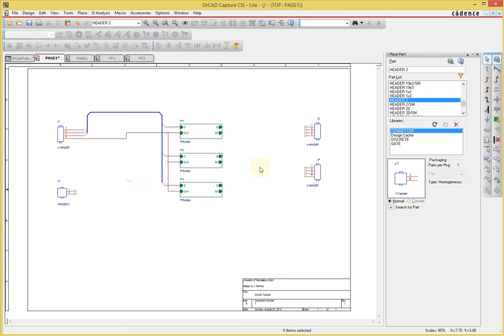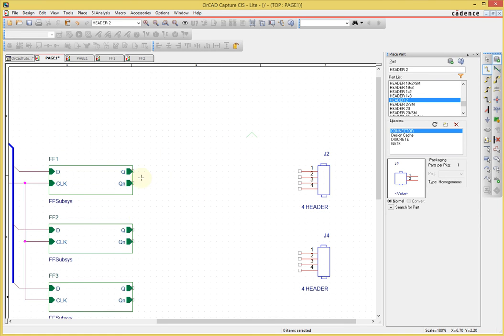Okay, that's done there. Now we need wires on this side. And instead of doing 3 wires, I'm going to select this wire. I'm going to copy, paste it, click, paste it, click, paste it, click, paste it, click, paste it, click. Escape.